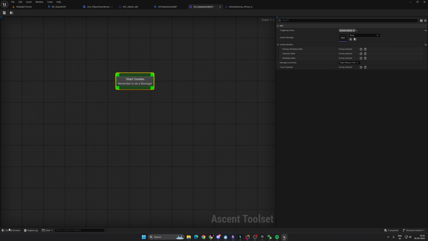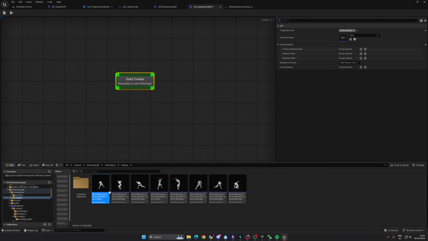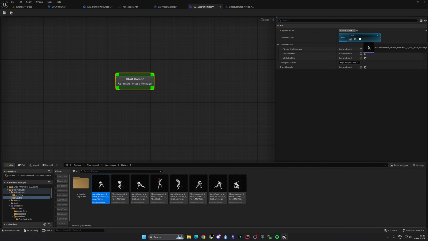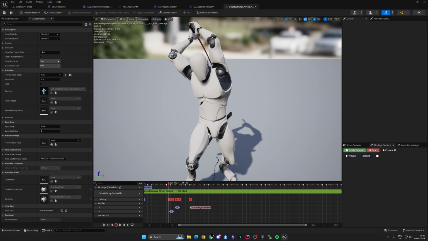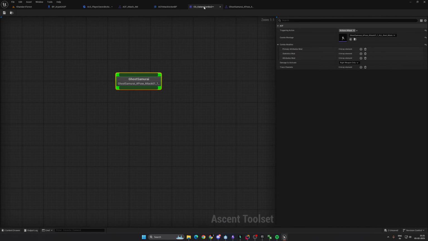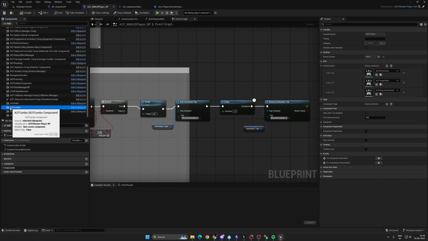Now let's start with a simple one. We will hook the first attack here. Let's look at this attack as well. It's quite simple. It's one swing. Very important: what we have to do is add this ACF combo component to your character.